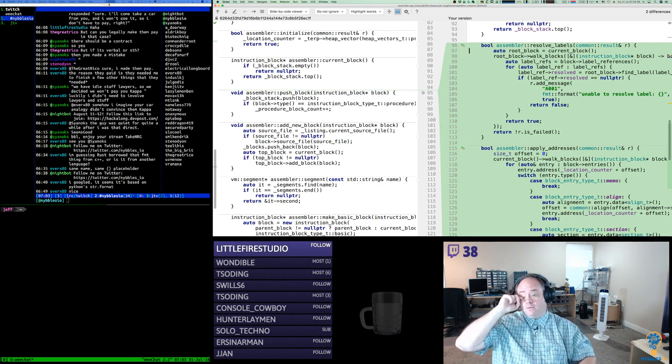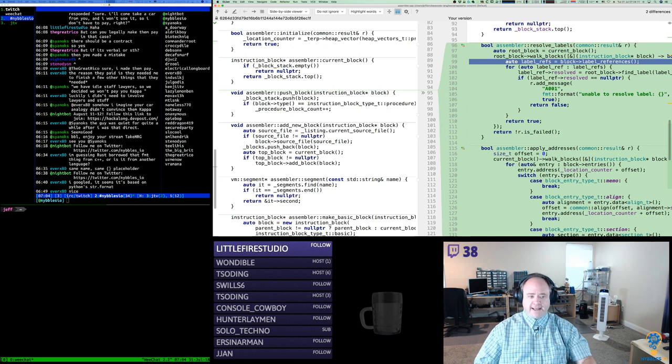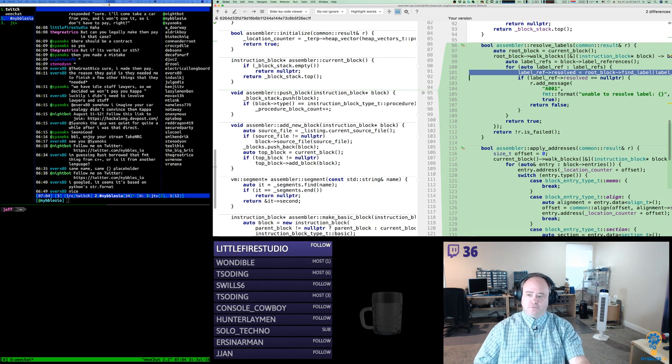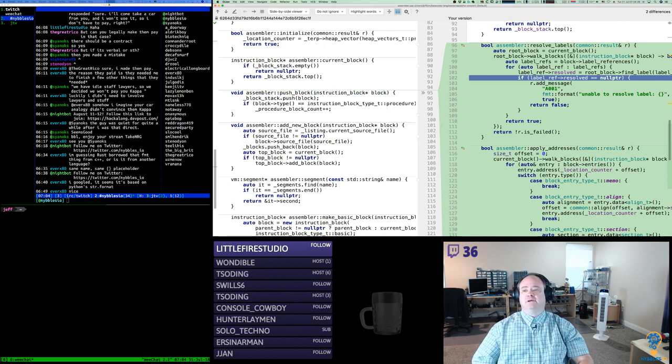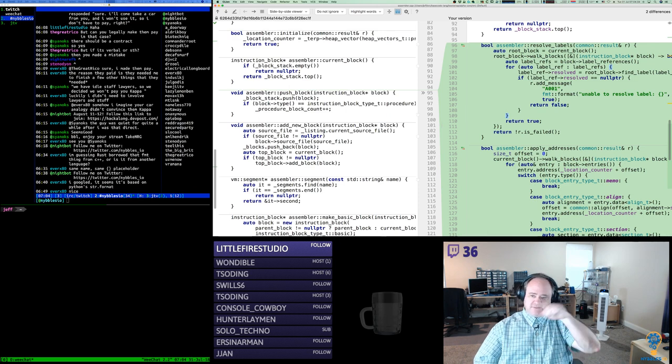Now that we have addresses everywhere, we're going to go through all the blocks again from top to bottom, and get that block's label references, loop over those, and tell the root block, hey, find this label if you can. It starts at the top and searches down until it finds the label. If it can't find a label, we get an error that it couldn't resolve it. Otherwise, it just keeps doing that until we've visited everything and the labels are resolved.